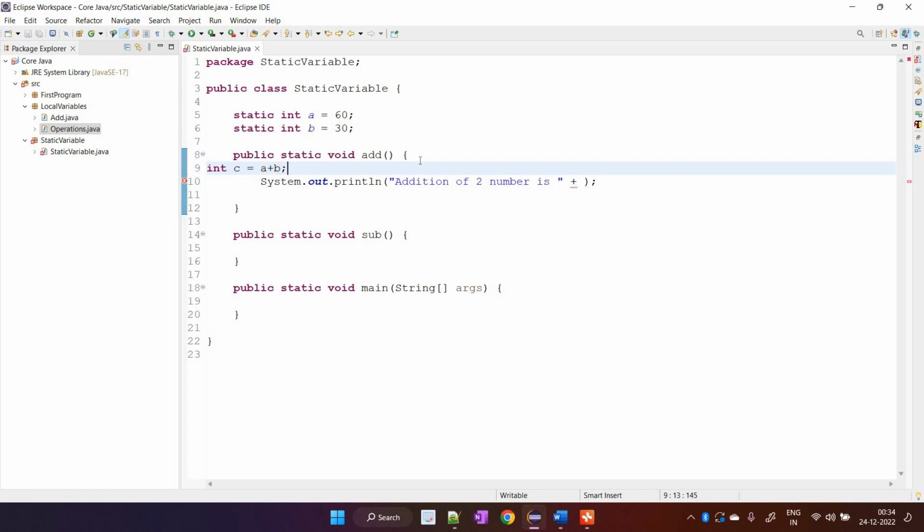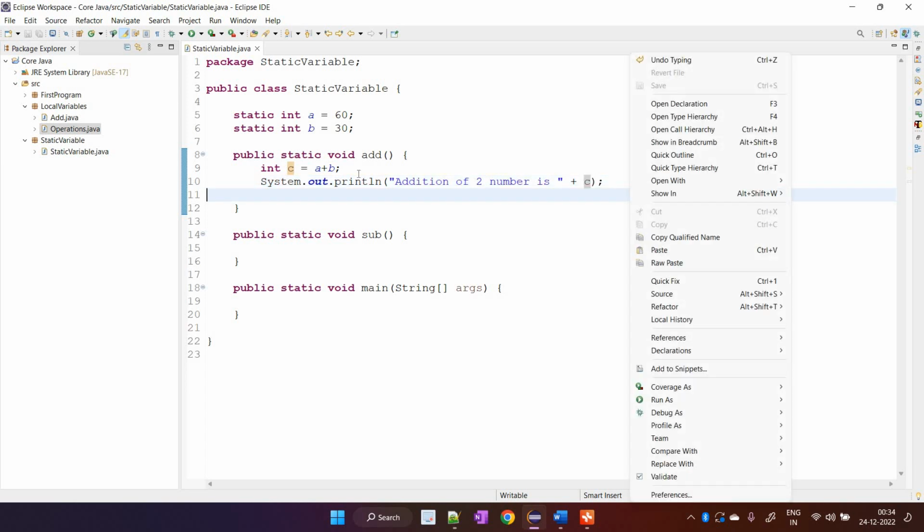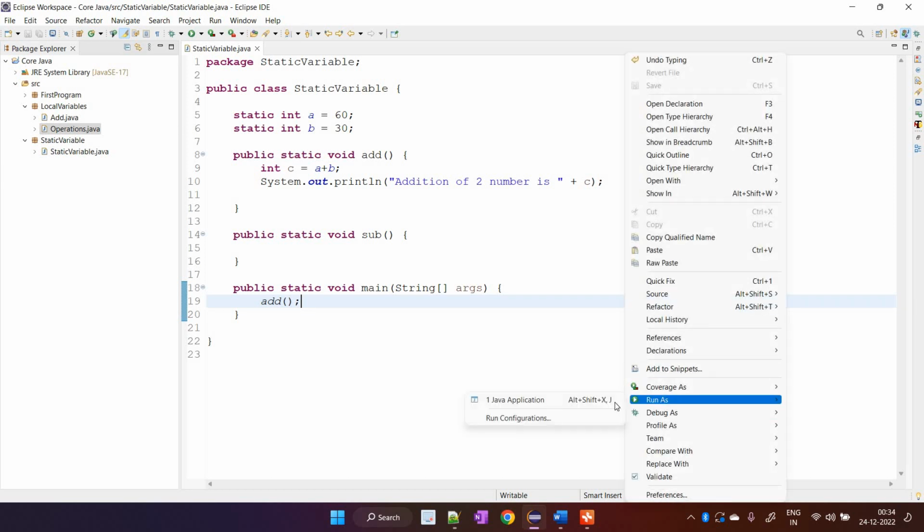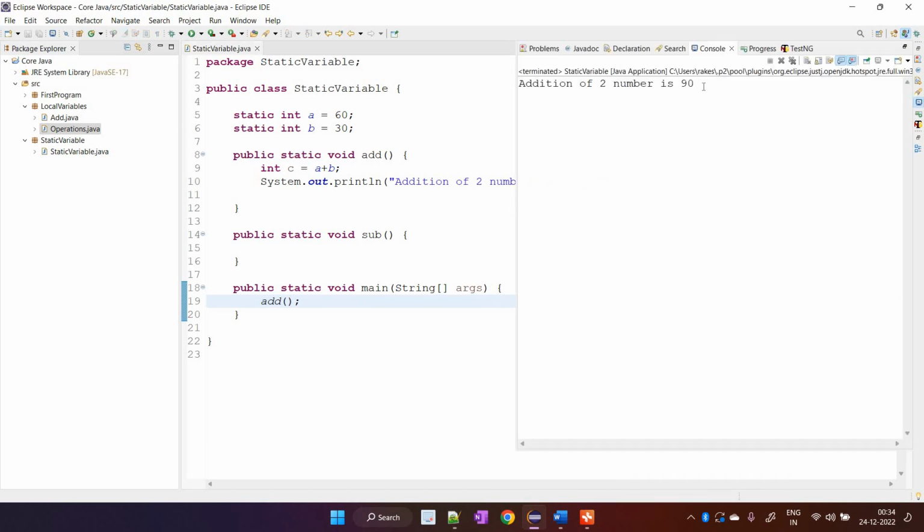Okay, Control Shift and F to prettify the format. So I'll put it over here as c. I just have to print c. Got it? Now let's do the addition and have a look at how we see the value. Okay, I'm just calling this method inside the main method. So let's have a look. Here we have the addition. Okay, 60 plus 30 is nothing but 90.